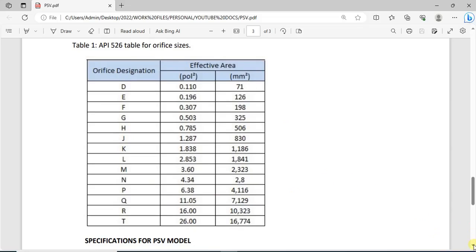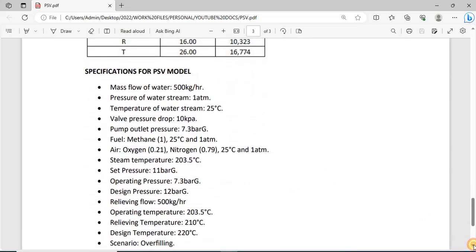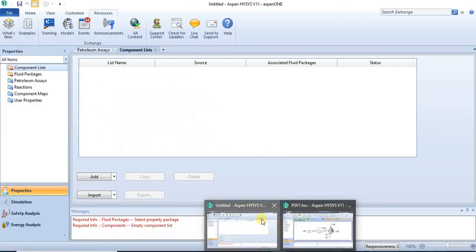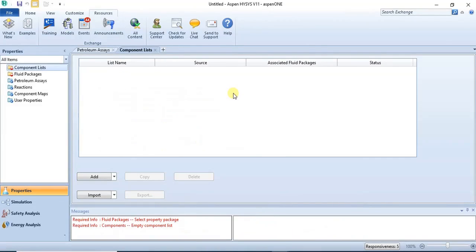With this, we can get into the software environment so that we can begin to simulate and model pressure safety valves. We'll be taking an example where we model a particular scenario. These are the data required for the model we'll be illustrating in this tutorial, so let's get into the simulation environment.